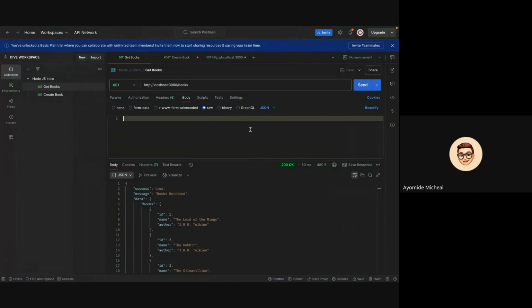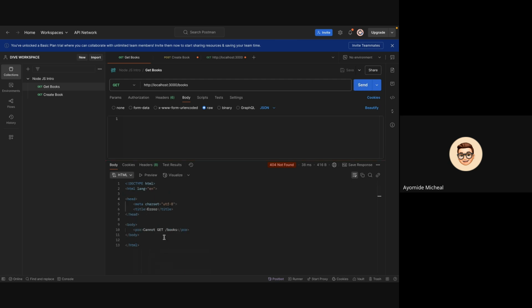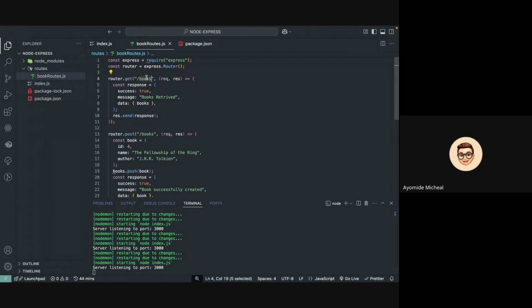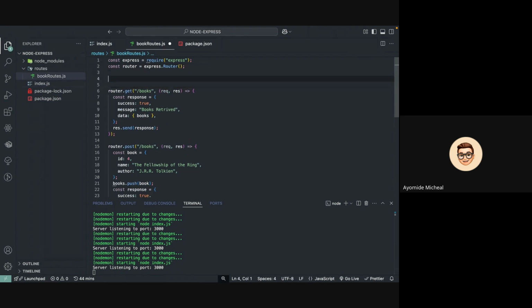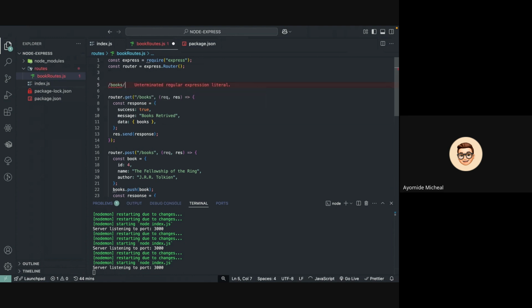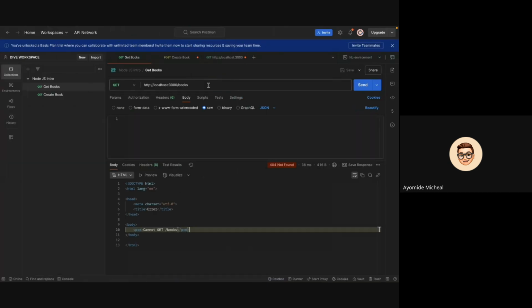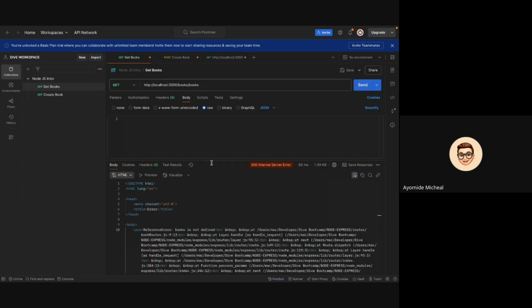So let me come here. I think this should give us a 404 error. Cannot get books. Why? Because we are already listening to books route here and also listening to books route here, which means we are expected to have something like this, books. If I add books to my Postman again, the request should go.